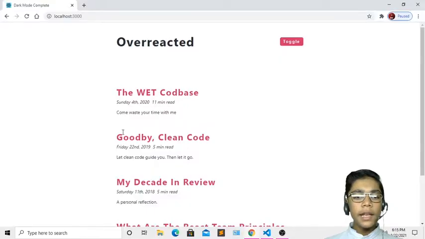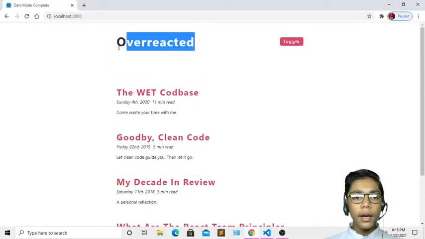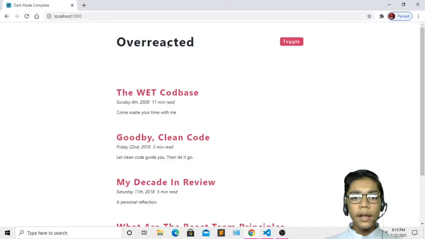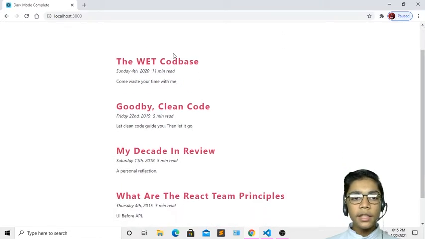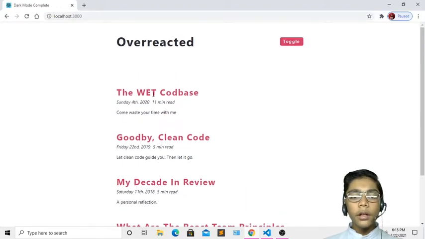Now over here you can see I've just built this dark mode complete project in React.js. In this project you can see I have a background of white color. Then I have a heading called Overreacted, and it is in black color. After that we also have one button which is written Toggle, and it is in crimson color. We also have some headings in crimson color, and some paragraphs. It is just randomly written paragraphs, so you can also write all these.